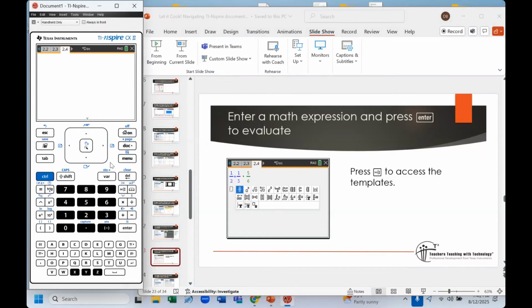How do you do a math box? I'll be honest with you, I don't use notes pages. If you want, you can go through the menu to get a math box, or you can hit Control M if you wanted to.